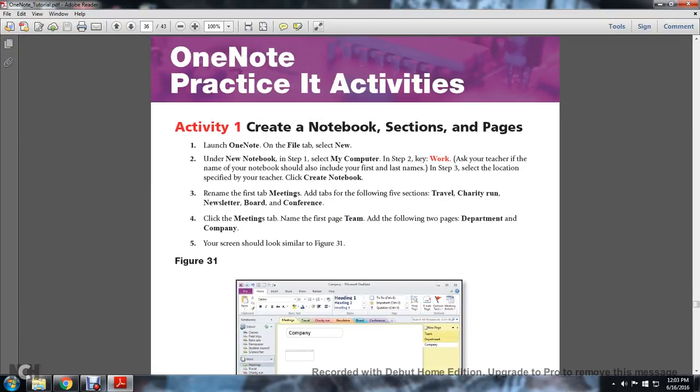Alright, now we're on to practice activities. OneNote practice activities. Activity 1, create a notebook, section, and pages. Launch OneNote and click the File tab.